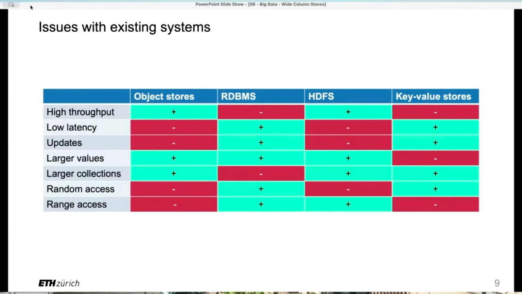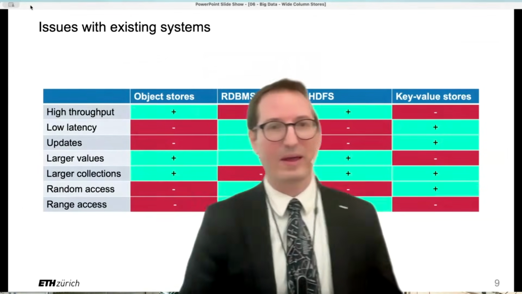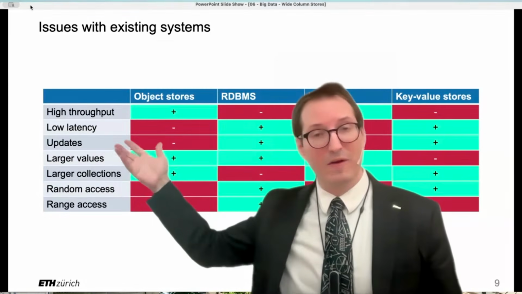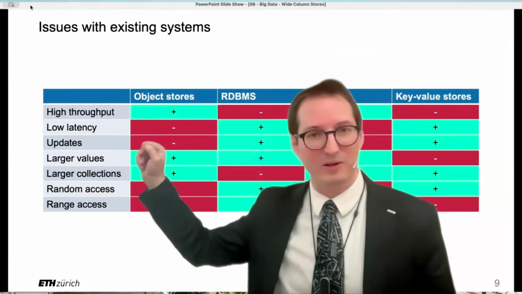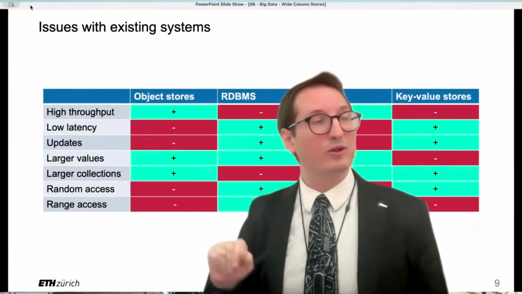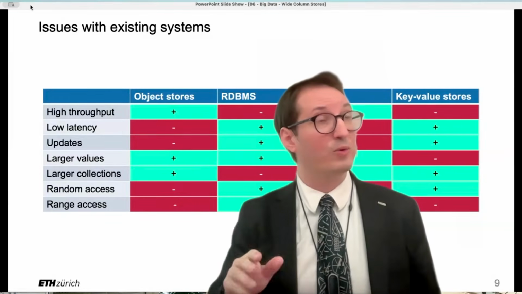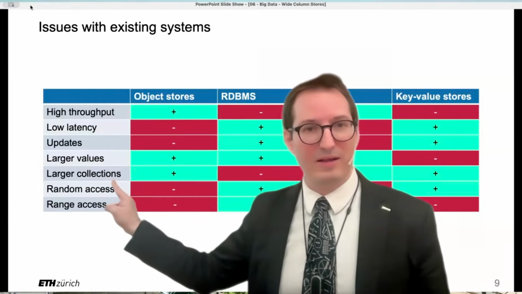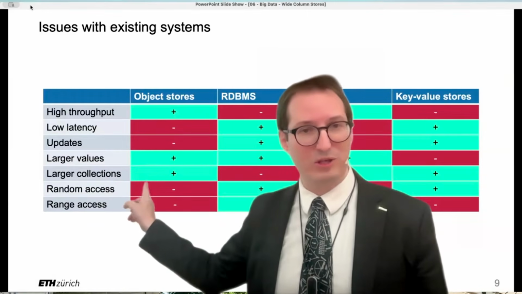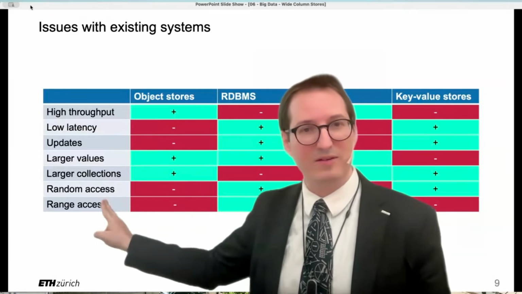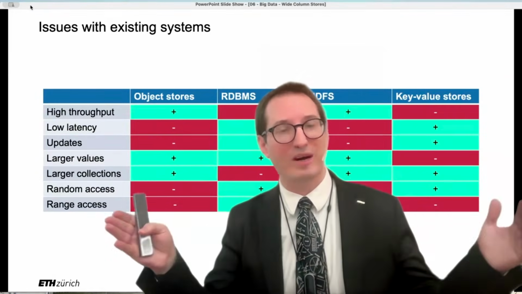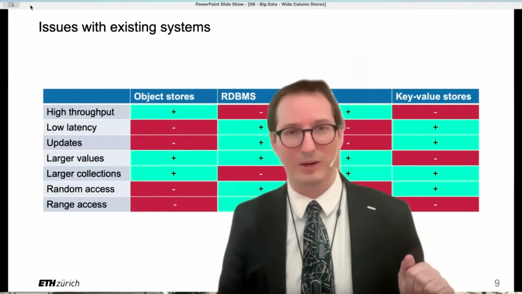For example, if you look at an object store, it doesn't have a great latency. It has dozens, hundreds of milliseconds at first. You cannot update any objects. You have to rewrite them completely. You cannot make small updates. And you don't have random access to the objects. That's the same idea as the updates. And then you cannot have range access. Range access means an interval of IDs. That we don't have in S3.